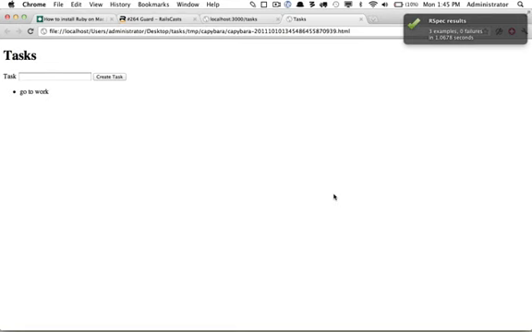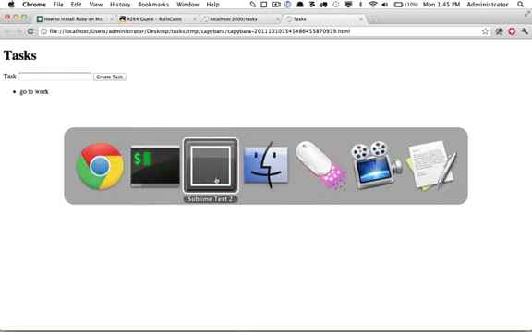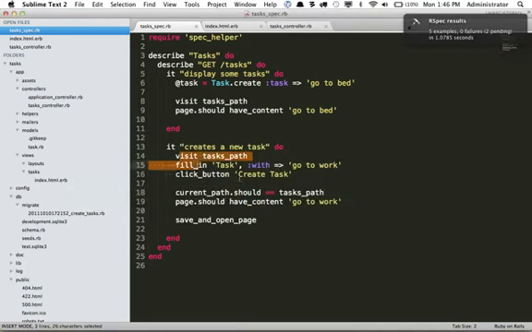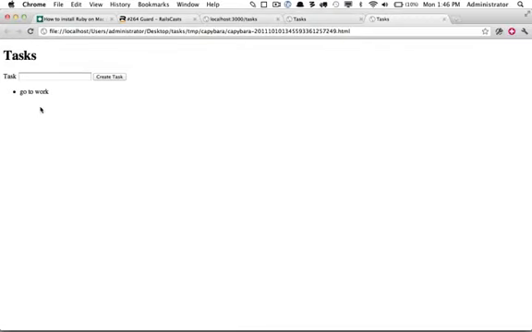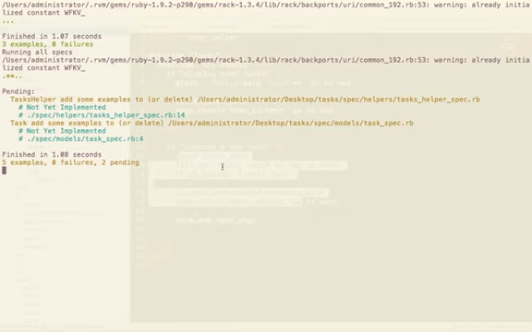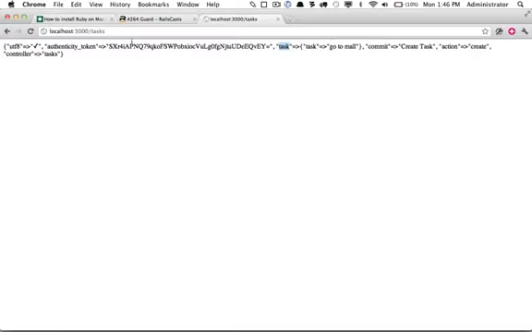And now you can see it automatically opened up the current state within the browser. And again, that's because we had the Launchy gem installed and all of these passed. So then it ran save and open page. And this lets us see exactly what is set up. And you can see we are using Capybara up here. So good, we've added our first feature. 5 examples, 0 failures.